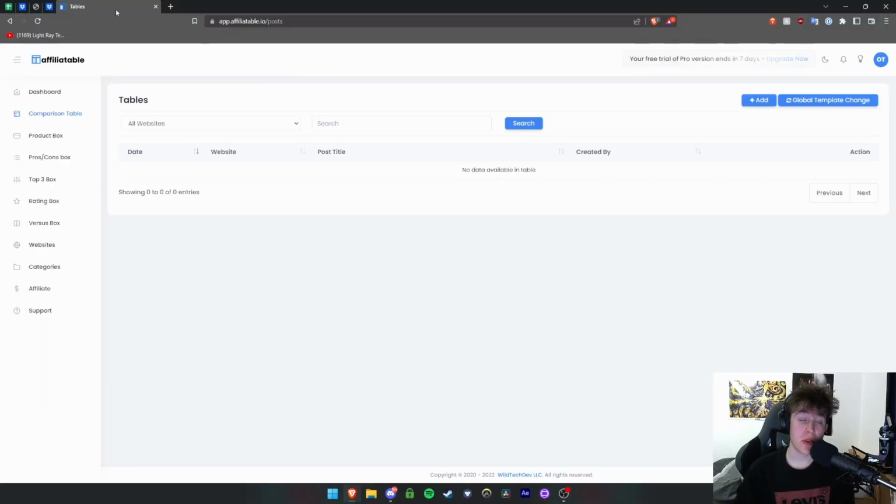So Affiliatable is a website that allows you to create comparison tables and product boxes that convert. So this is essentially what we're given when we first open up the application. We have all of our options down the taskbar on the left, and obviously the stuff in the middle. So we're going to begin with our dashboard.